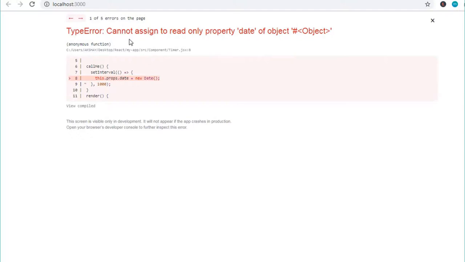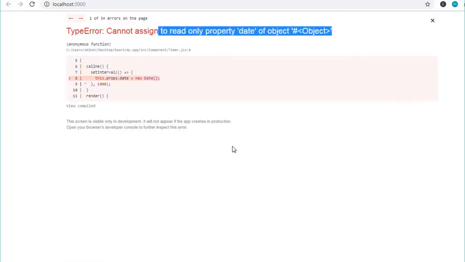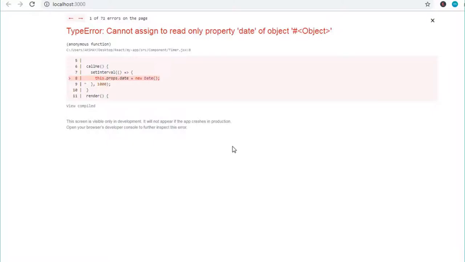The error says you cannot access to read-only property date. So this error will show you cannot change the property of an object. As you know, in the previous lecture, we learned the properties are immutable. You can't change the properties. In that situation, you have a state object. Now, let's convert the same example using the state object, right?